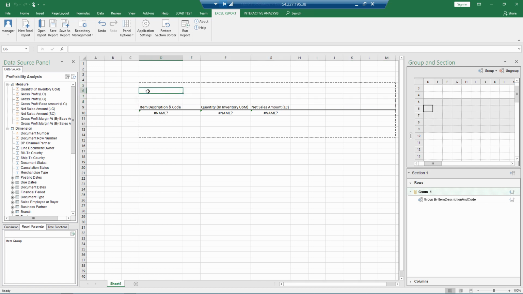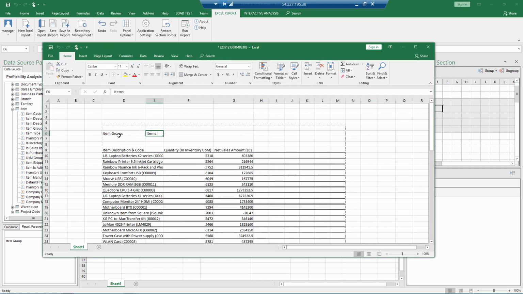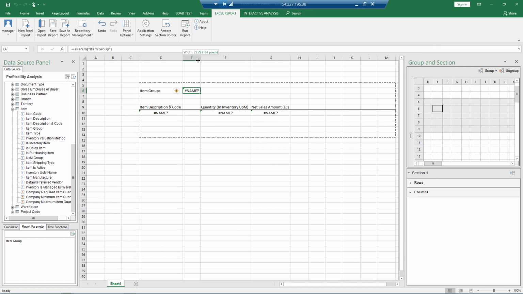Same as I did before, I'm going to add the group selection parameter into the report printout, so I know again what I'm looking at. The more information you can add, the better for the users. Now every time, depending on the group I selected, here is the group printed.